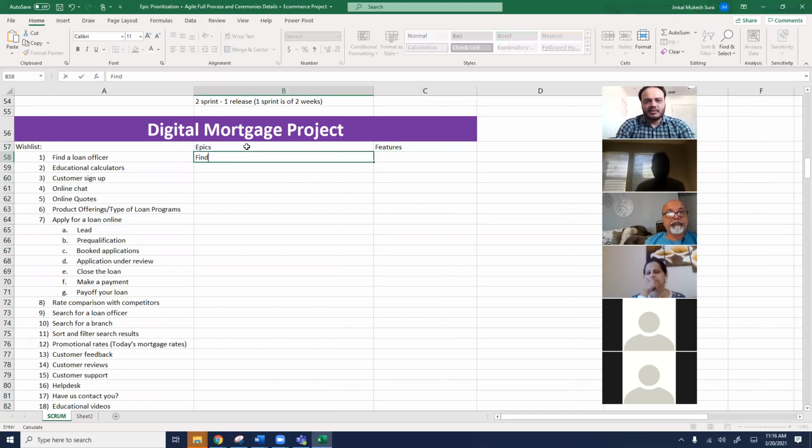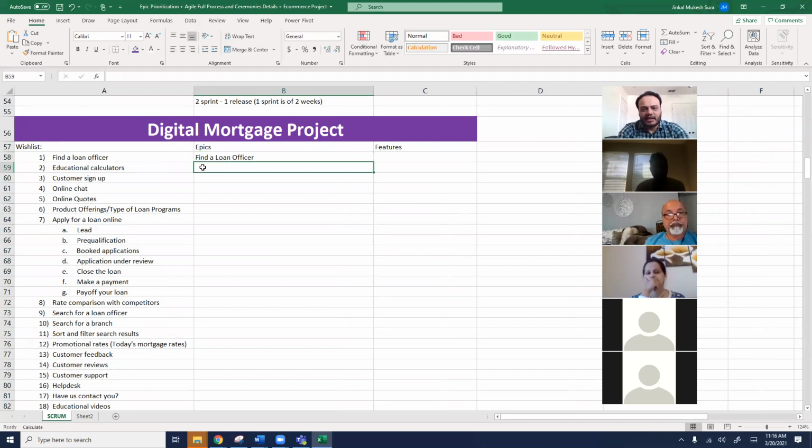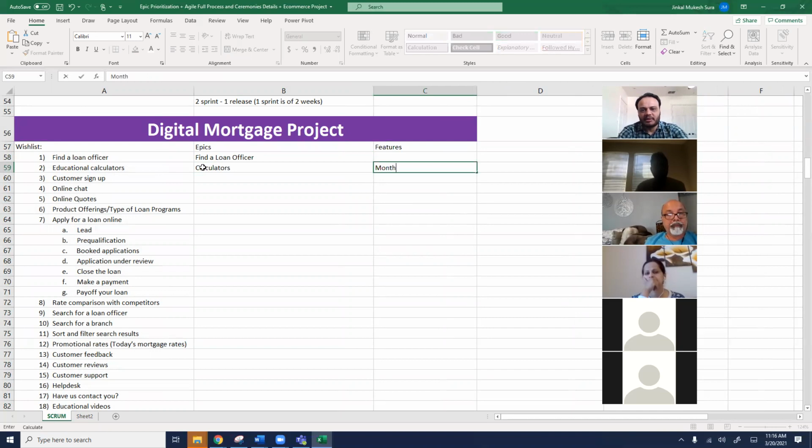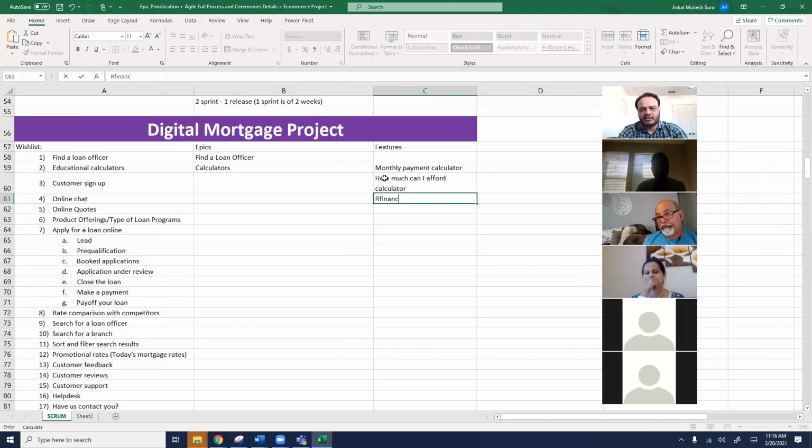So find a loan officer. Do you feel it's its own category? Calculators. Now calculators, I'll just put as one category for now, but there could be several calculators. Calculate my monthly payment, monthly payment calculator, or you can do a mortgage calculator, how much can I afford? You will also have a refinance calculator.